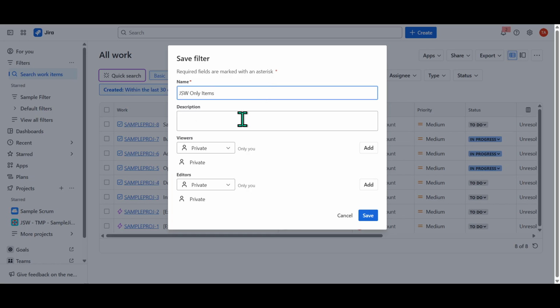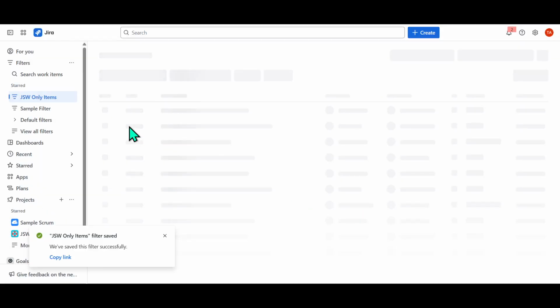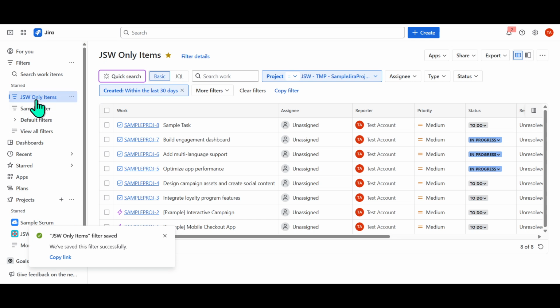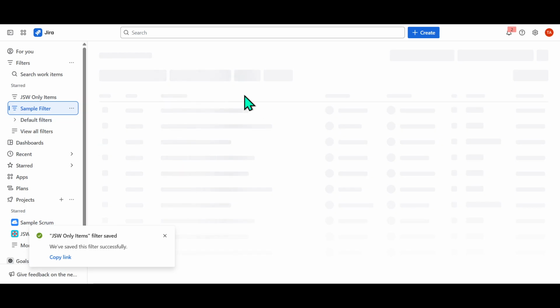Once saved, your filter won't just disappear into the ether. Instead, you'll find it conveniently located under the Filters section on the left sidebar. This makes it easy to access anytime you need it. Simply click on the filter name whenever you want to apply your saved criteria. And there you have it.